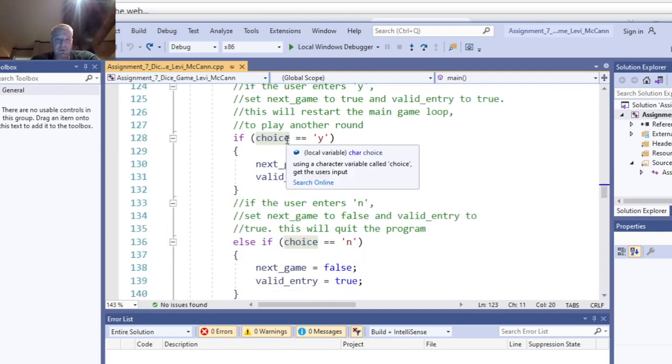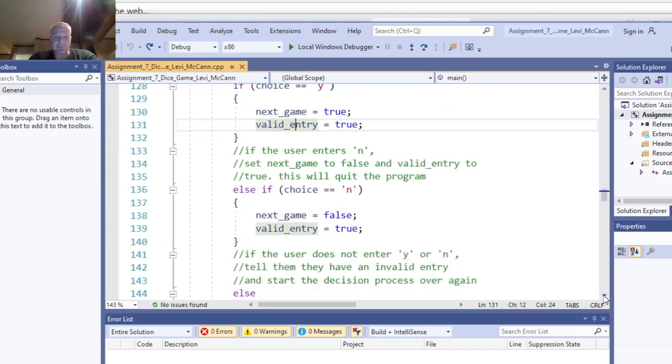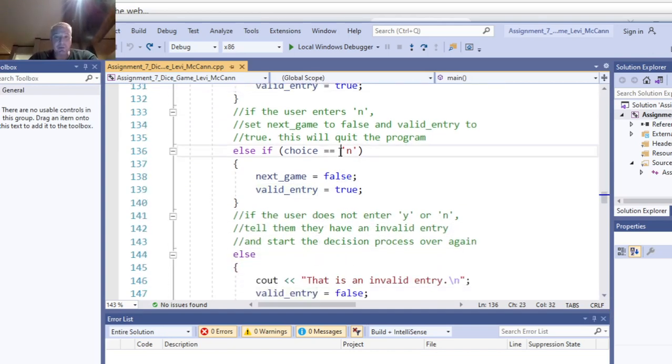If the choice equals yes, then set the next game to true, and valid entry would be set to true. Else if the choice is no, set the next game to false and move the valid entry to true.